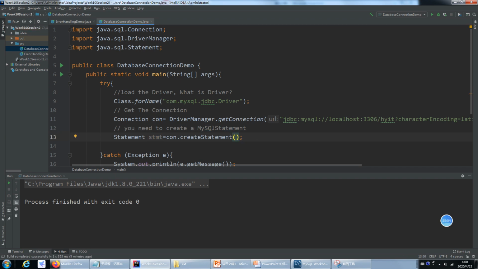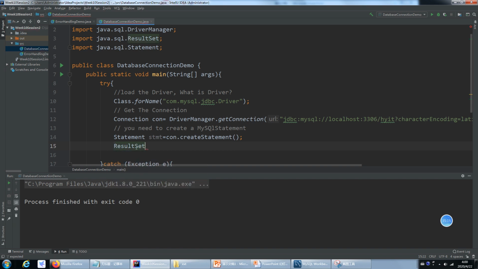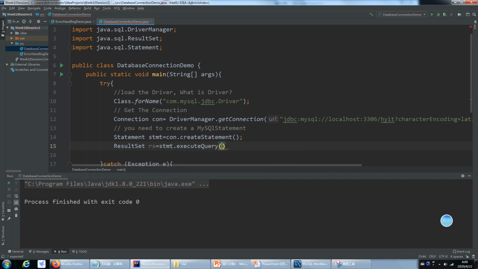The next line is you have to store the result into an interface called ResultSet. ResultSet is an interface which is coming from this package java.sql. So for ResultSet, you can say rs is equal to stmt. What is stmt? Stmt is a variable of Statement. So stmt dot, there is a function called executeQuery. You have to use this function called executeQuery, and now you have to write your query here.